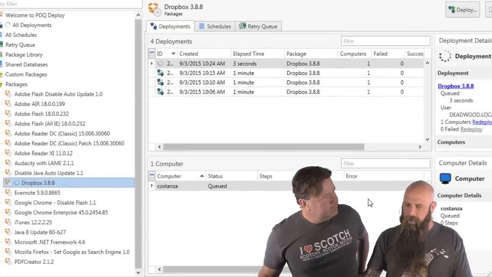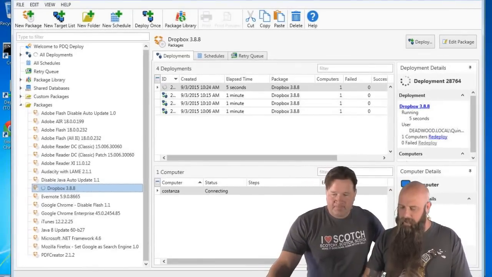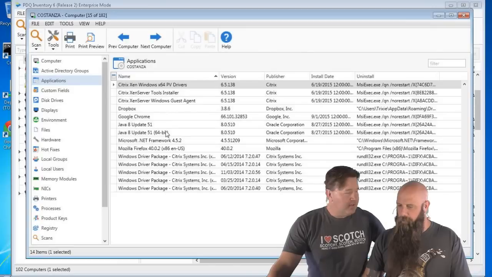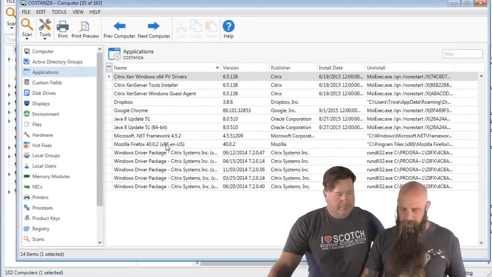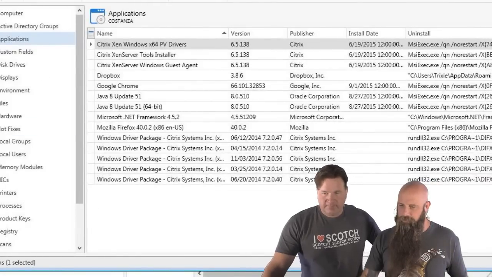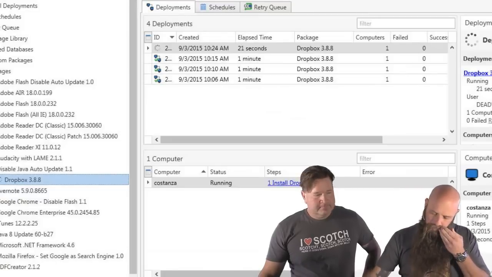So what's going to happen? The last time I scanned, you guys saw that Costanza had 386, and we'll see what happens here. So we're running. See if we can't time this right.